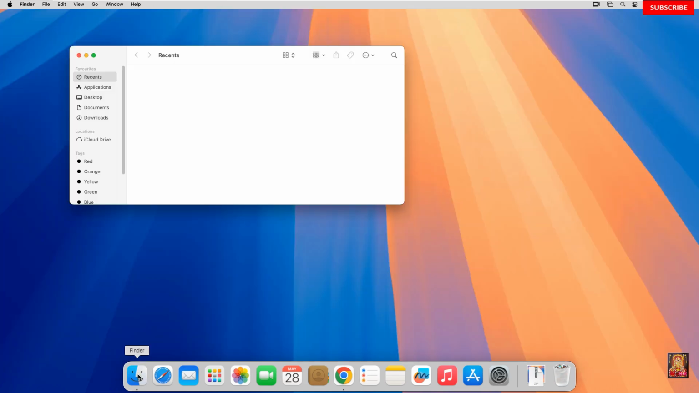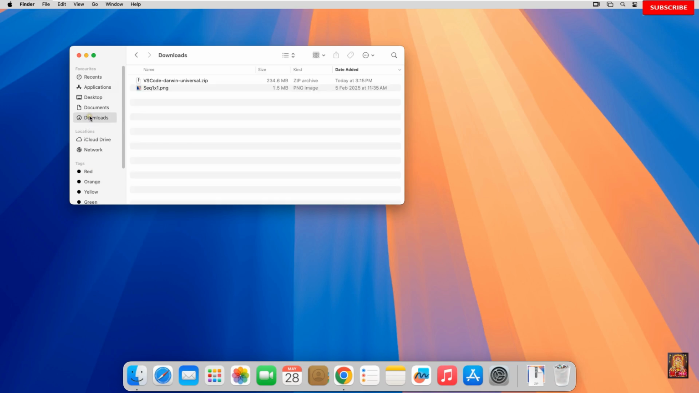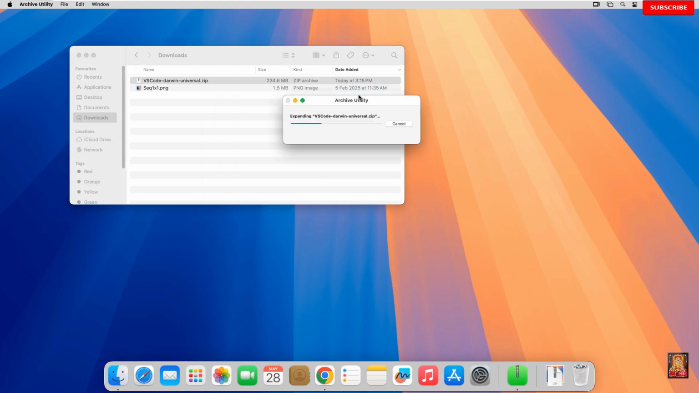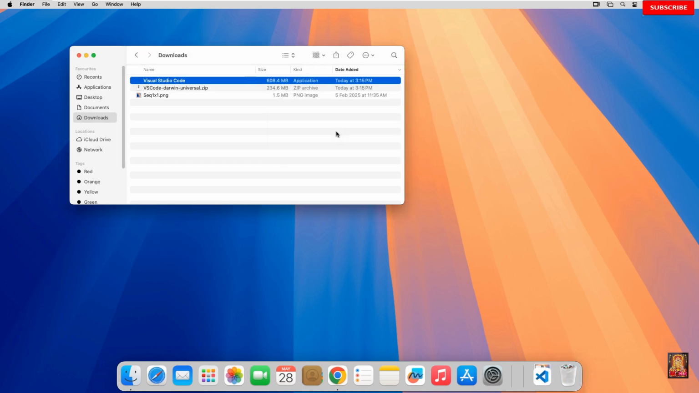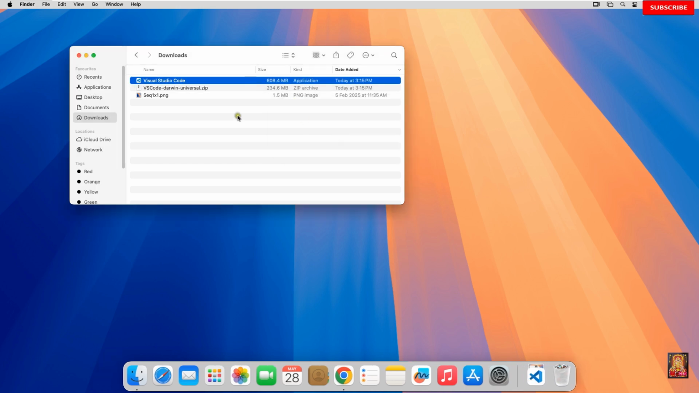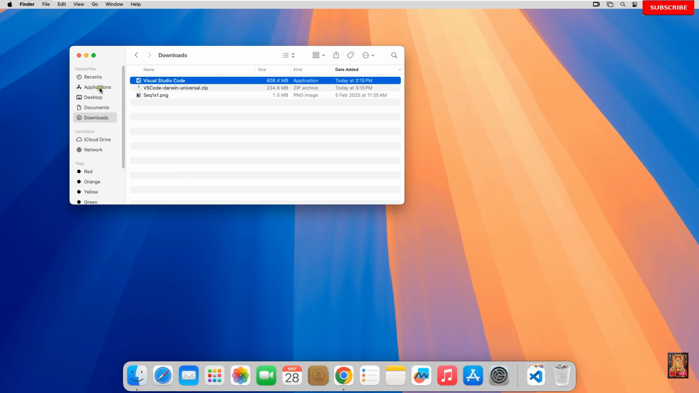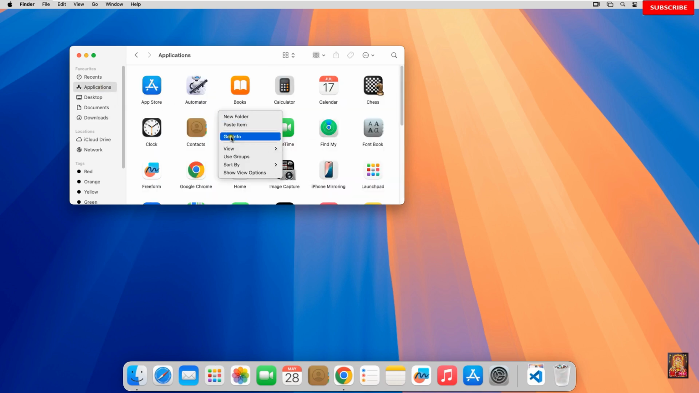Click on Finder. Click Downloads. Right-click on VS Code Darwin Universal.zip. Open with Archive Utility. Visual Studio Code application extracted successfully. Copy VS Code application. Click Applications. Paste VS Code in Applications.